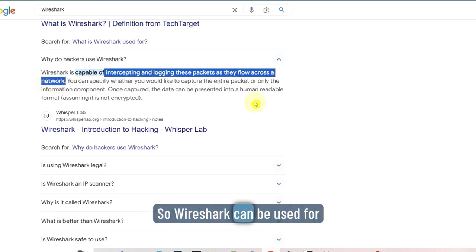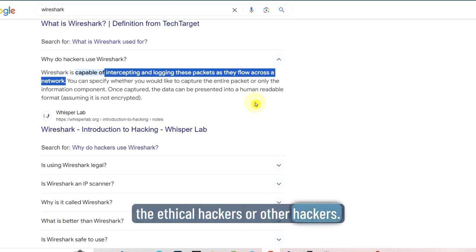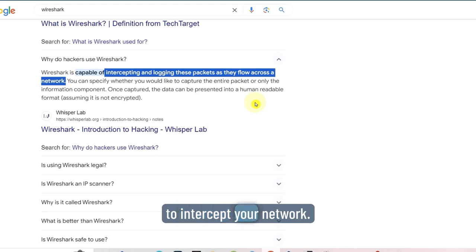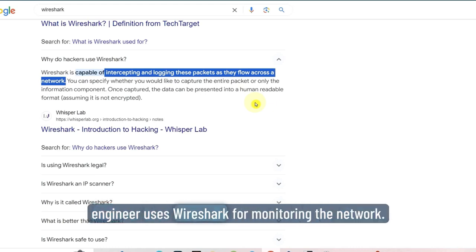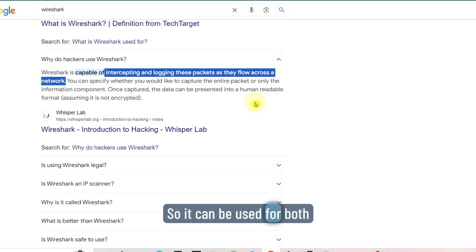WIRESHARK can be used by both the red team and the blue team. The red team is the ethical hackers or other hackers. Hackers use WIRESHARK to intercept your network. The blue team, that is the security engineers, uses WIRESHARK for monitoring the network. So it can be used by both teams, the blue team and the red team.